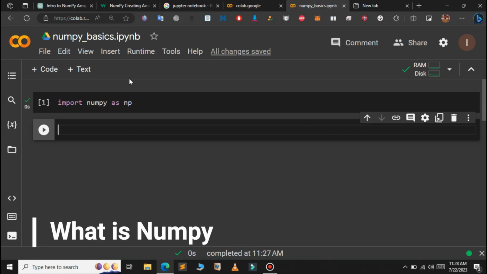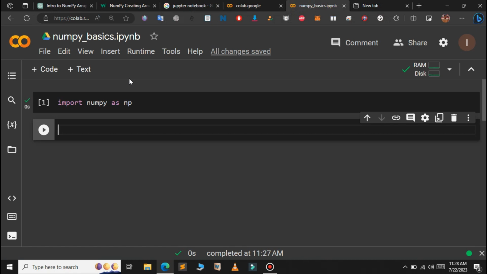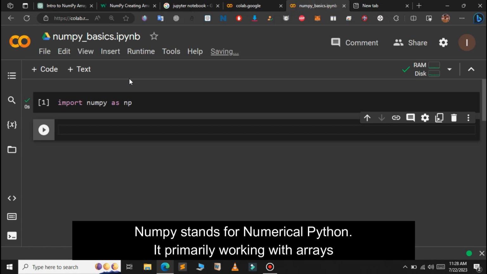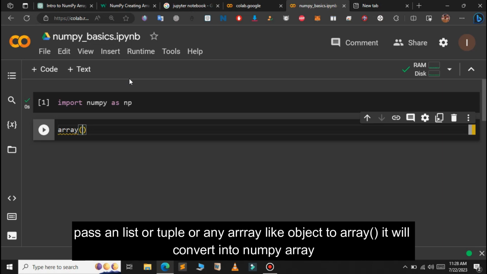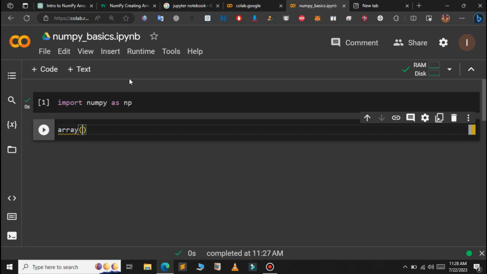First of all, we will discuss what NumPy is. NumPy is a Python library that stands for Numerical Python. It primarily works with arrays. An array is like a list, but it can store more data and allow us to perform more mathematical operations efficiently. To create an array in NumPy, we use the array function from the NumPy library. We need to pass a list or tuple or any array-like object to this array function, and this will convert it into a NumPy array. Let's see an example to understand this further.